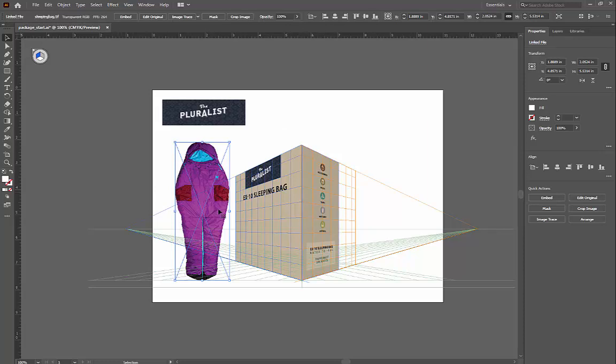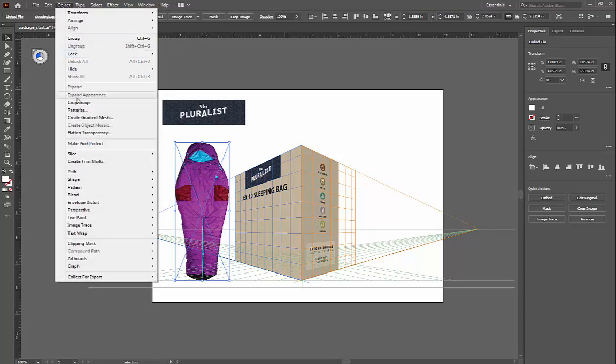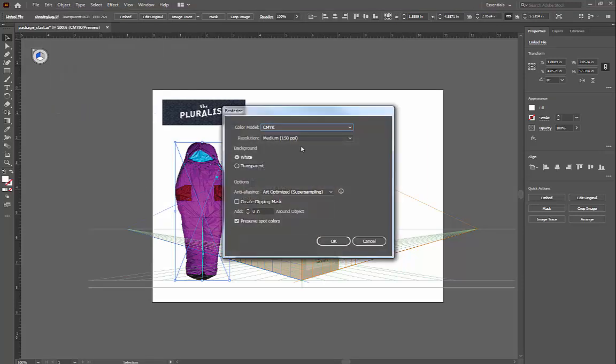Now, in order to manipulate this with perspective, I need to rasterize that. That's basically to convert the little pixels that make up this bitmap image into curves to make it a vector image. So the way I do that is I go Object, Rasterize. I'm going to use 150 pixels per inch. That's good for a mock-up. If I go to print, I'll probably want to use 300. But for now, it's good for 150. It's a little quicker. I choose OK.